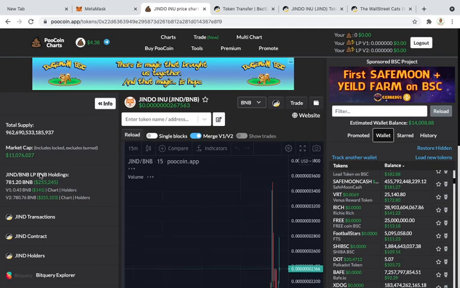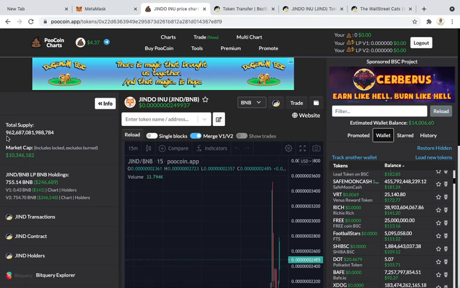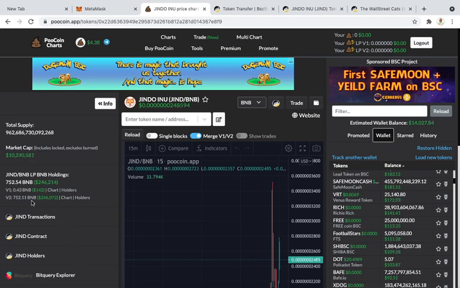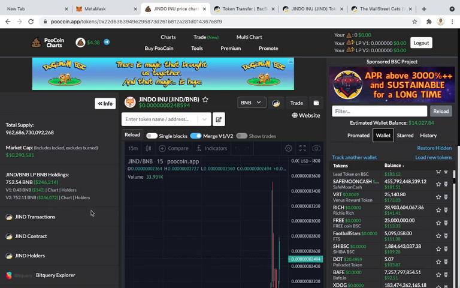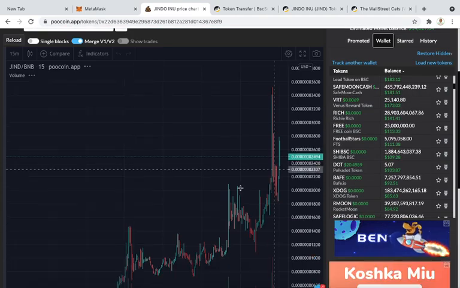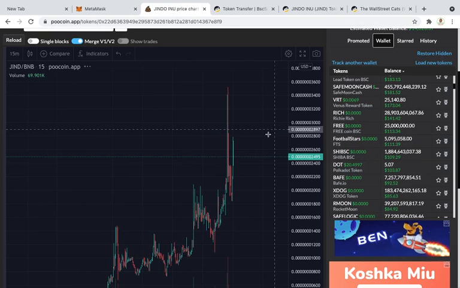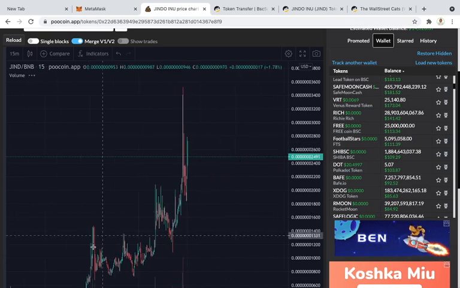It has a mint function, and people are buying it. See, it's an 11 million market cap. 246. This is in there right now. 962 billion. 246,000 in the LP liquidity. But it has a mint function. So you can see this is the 15 minutes chart.